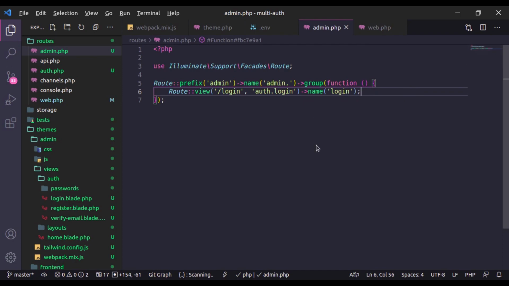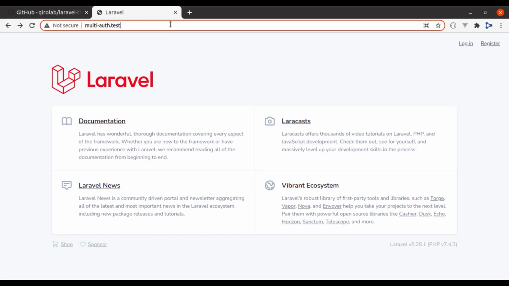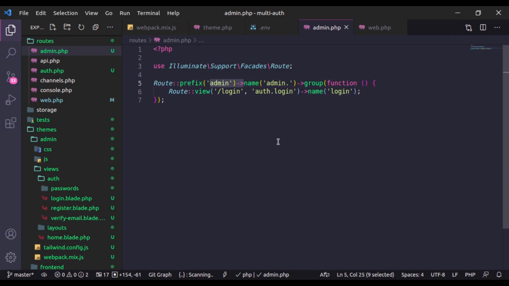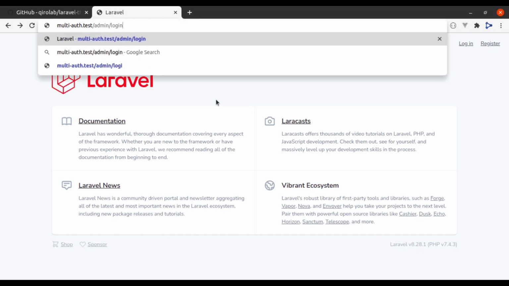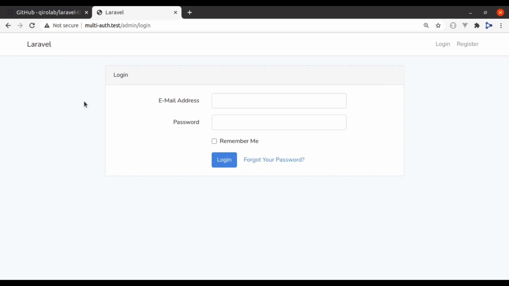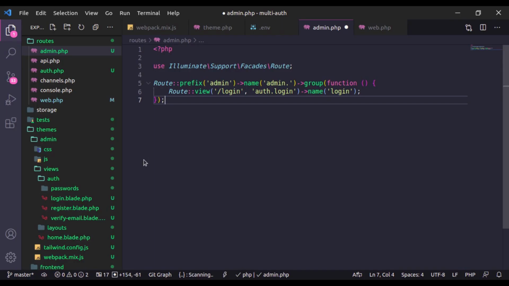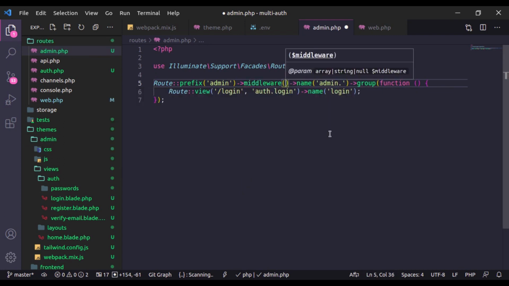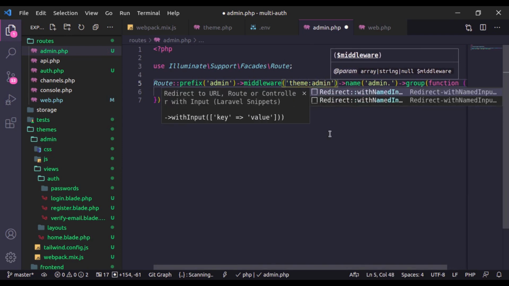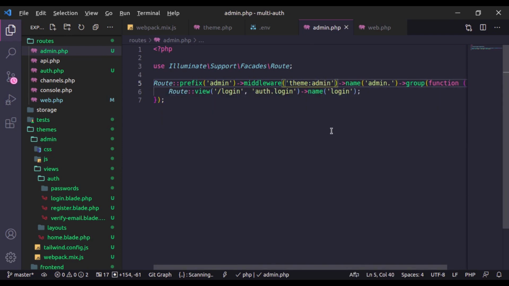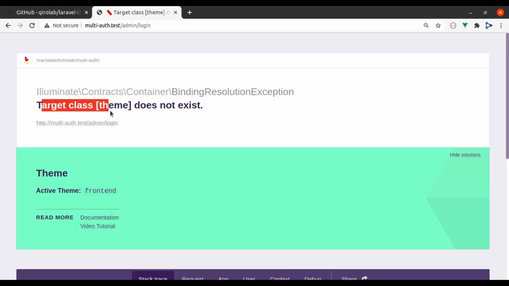Now let's see this in the browser. So here I will navigate to this prefix admin and then login root, and here we go, we have login page, but it has rendered the view from the front-end bootstrap theme. So to set the admin theme, I'm going to use theme middleware. So here I'll call middleware, and in this middleware I'm going to pass theme middleware and then admin theme, like this. Now go back, refresh, target class theme doesn't exist.